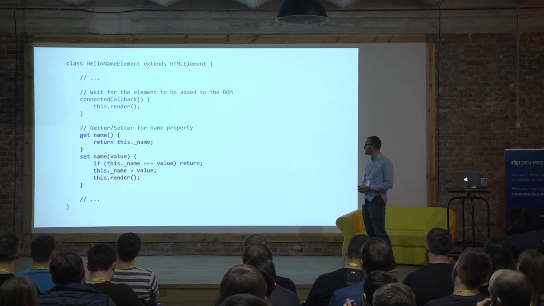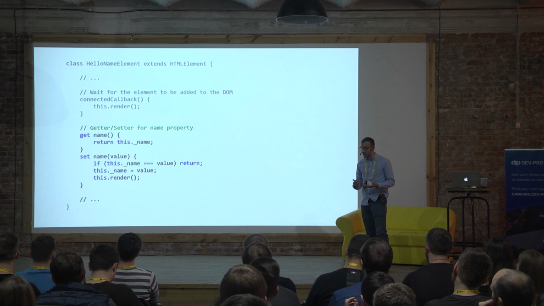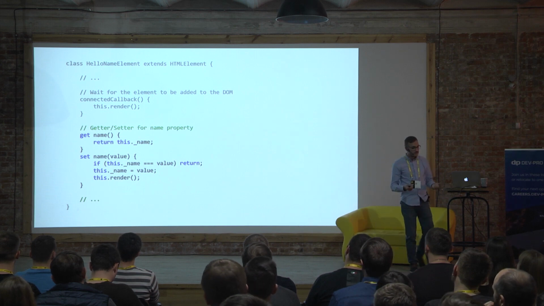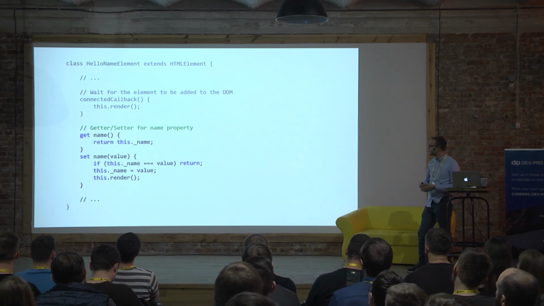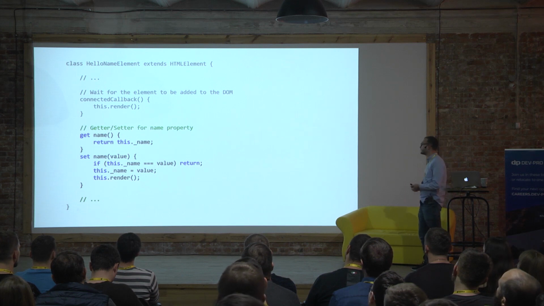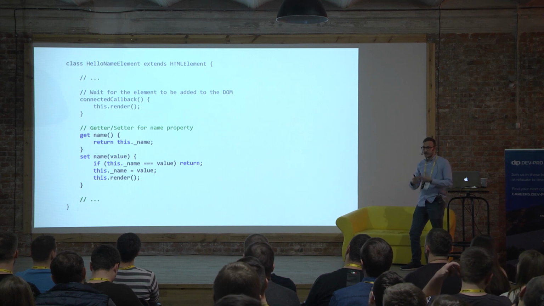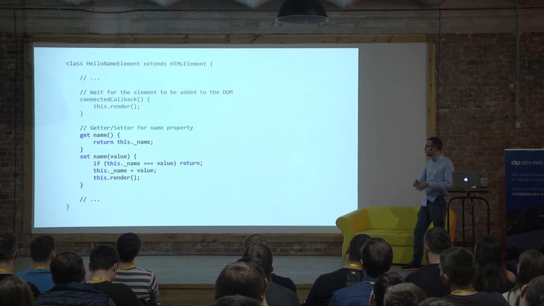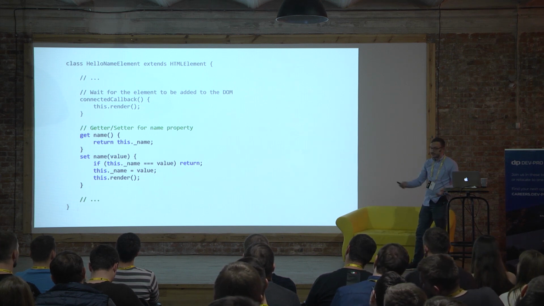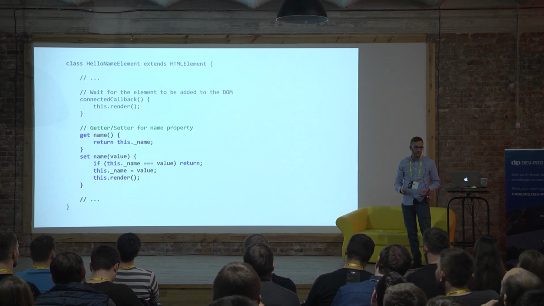Also, like framework components, you can also define properties. With the ES6 syntax, we use getters and setters for that. So here I'm just declaring a simple name property. And this is just so from external JavaScript, we can update the local name variable with a new value and re-render the template to display the new value. We'll see how that works shortly.